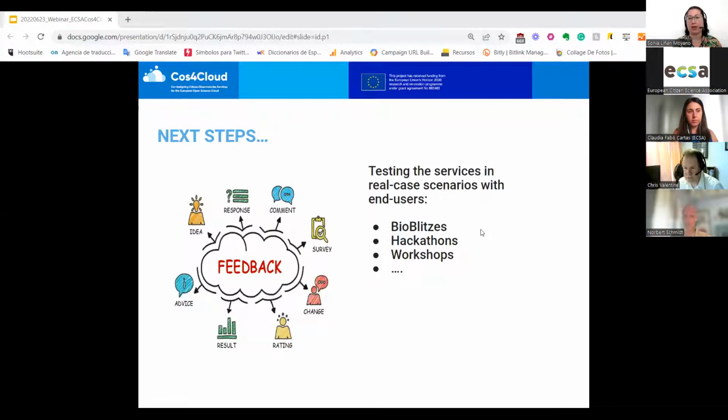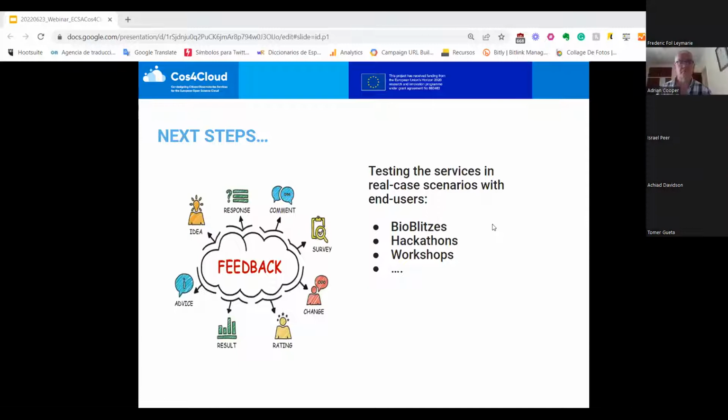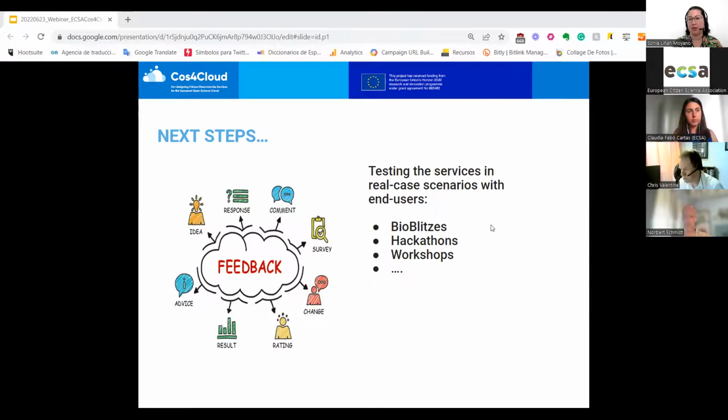And what are we going to do now? Since the development and the co-design process is ending, we are starting the testing process. So now that we have all these services developed, we want to check that they are really useful and that they can be used in real case scenarios. So we have been doing BioBliss, hackathons, workshops, etc., to test these services.